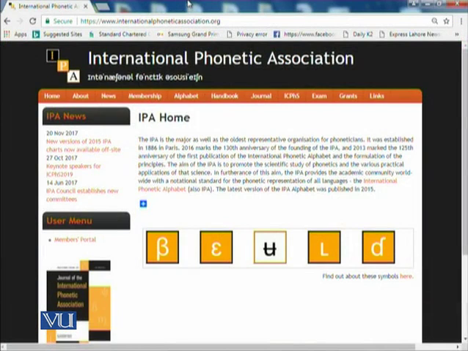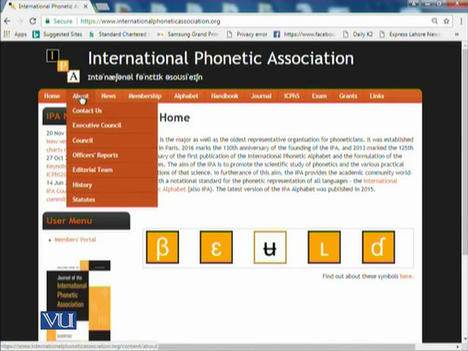Let me take you to the website of the International Phonetic Association. You see the address is there on the address bar, and this is the website of IPA. They've also phonetically transcribed the name International Phonetic Association. This is the home page. We are on the home page right now. You can see how to contact them, see the executive council, read their reports and editorial team, and also have a look at the history of IPA and statutes. Since it's a body, they also have their own statutes on how the body is operated.